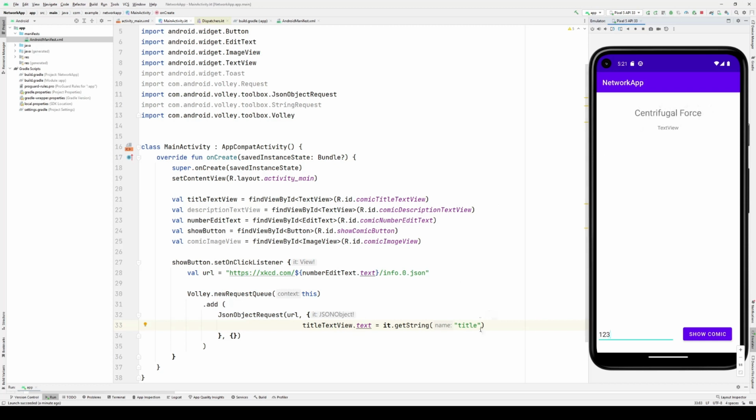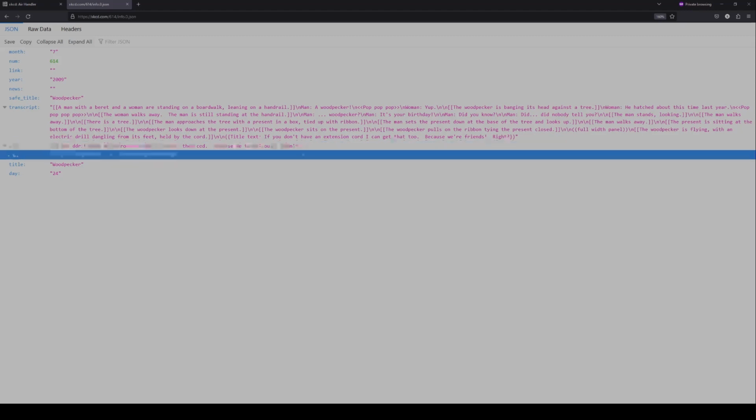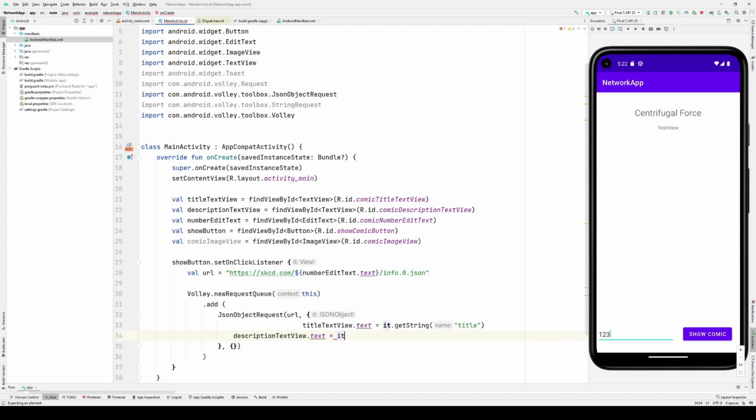So having gotten the title working, let's do the same thing for the description text view. We want its text value to be something from the JSON object. In this case, we don't have anything that says description, but we do have this alternative text that sort of gives an explanation of what you're looking at. Sometimes this is kind of like an extra joke. So what we could do is put the alt text as the description. So we will simply call getString again, but this time we'll pass in alt as the name.